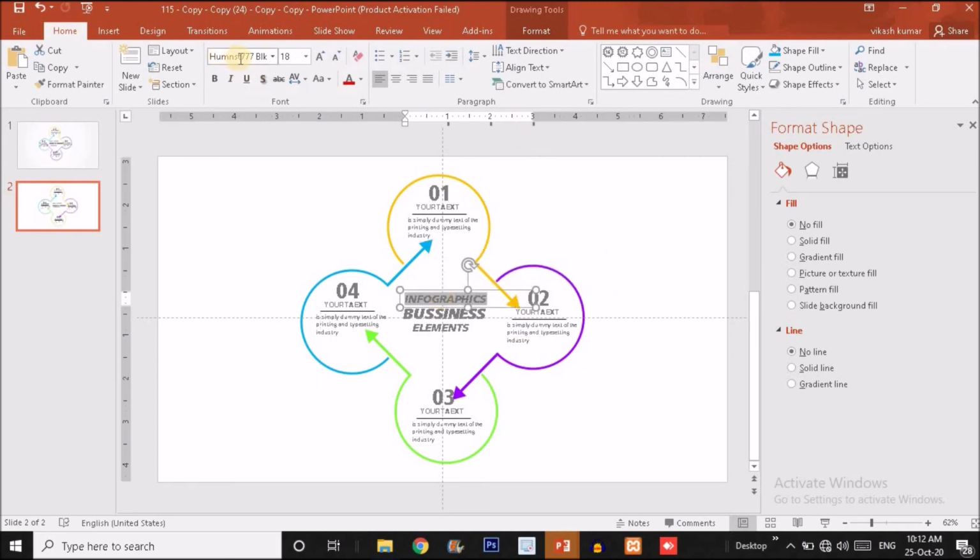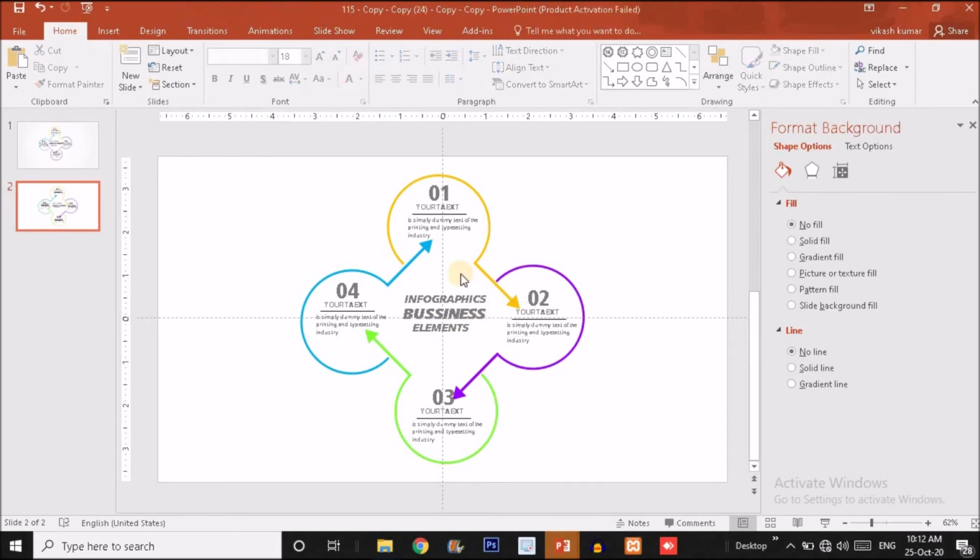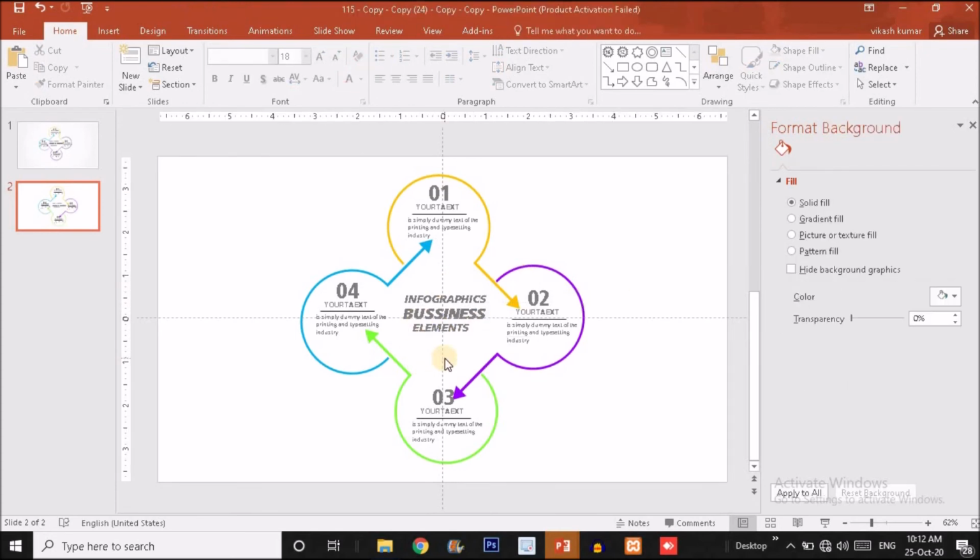So as you can see here, I'm again using Humans 777 and the size is 18. For this I'm using the same text, and for this I'm using the same text guys. So I think there is no any issue with this. You can do it very easily.